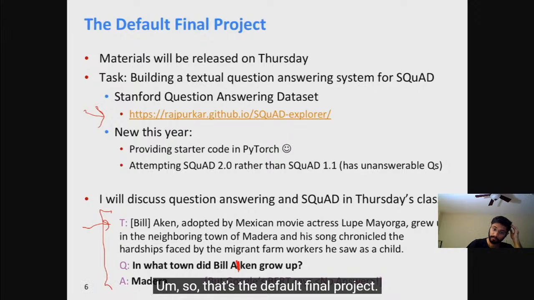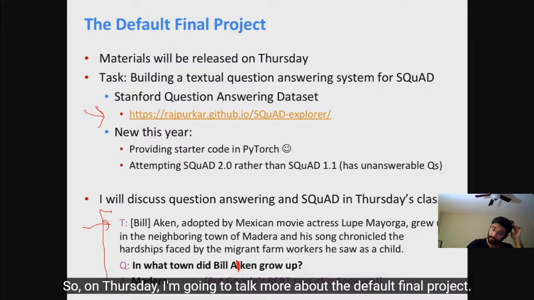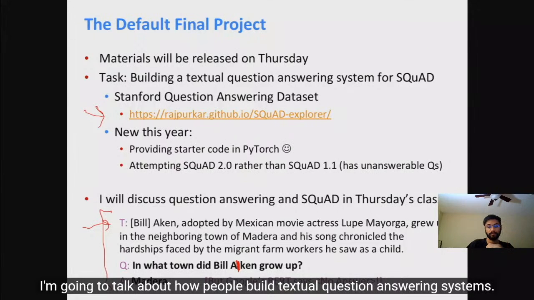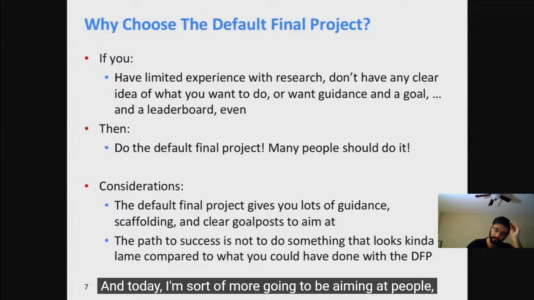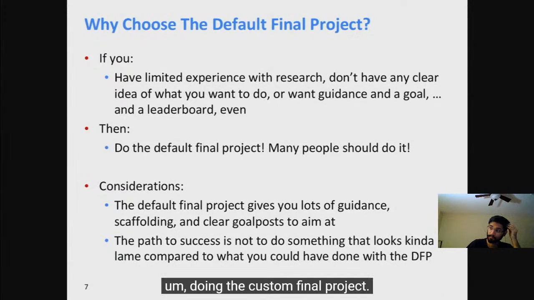So that's the default final project. On Thursday, I'm going to talk more about the default final project, about how people build textual question answering systems, and the details should all be posted by then. That's just to give you a bit of context for what the other choice is. Today I'm more going to be aiming at people doing the custom final project.